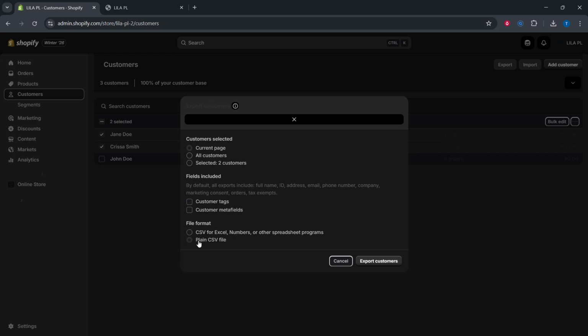Next, choose your CSV format. CSV for Excel, Numbers, etc. is the easiest if you plan to open the file in a spreadsheet app like Microsoft Excel, Apple Numbers, or Google Sheets. It's formatted to play nicely with those programs. The plain CSV file option is a more bare-bones text format, useful if another system or developer specifically asks for a plain CSV without formatting adjustments. If you're unsure, the first option is usually the safest and most convenient.